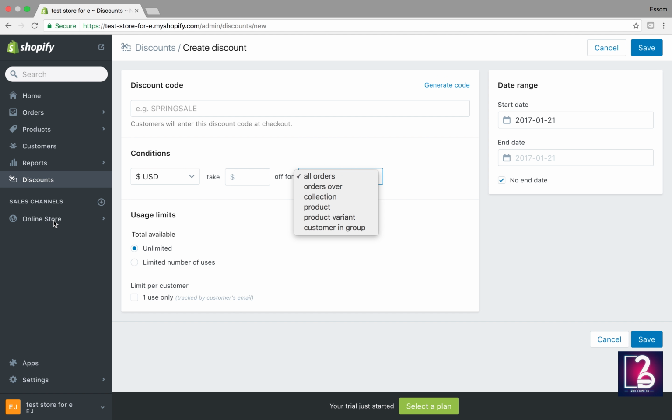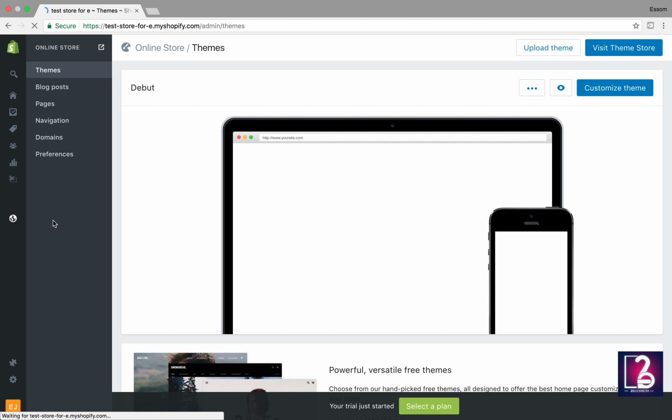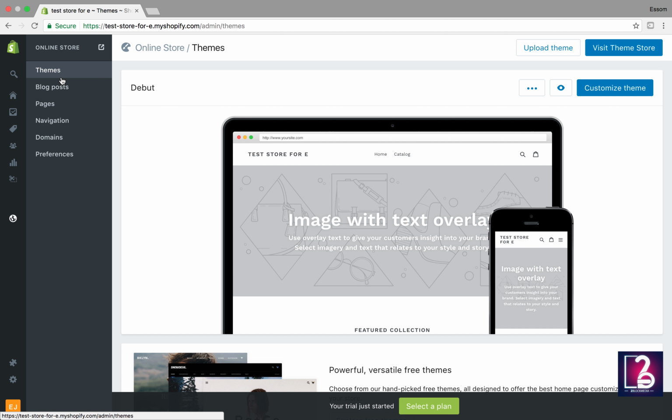We're going to come here to your online store. So this is where you're going to start with pretty much setting up your page. Okay, and you have themes here, your blog posts, additional pages that you're going to add, how your navigation is going to be set up, the domain names that you are going to have to link up the Shopify account with, a .com, which I definitely recommend. You don't want people going up to your store and saying test store for e.myshopify.com, right.